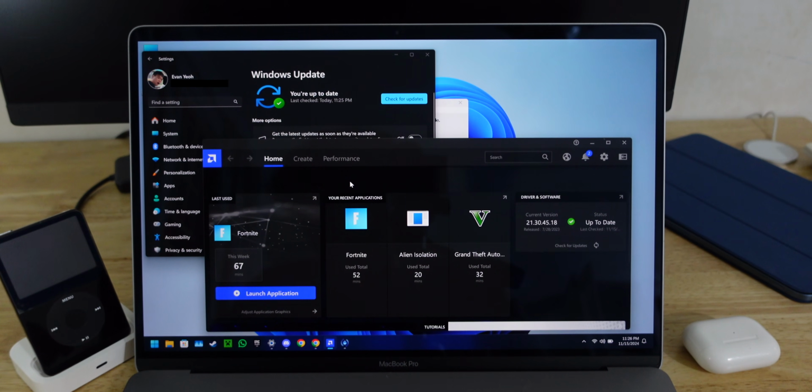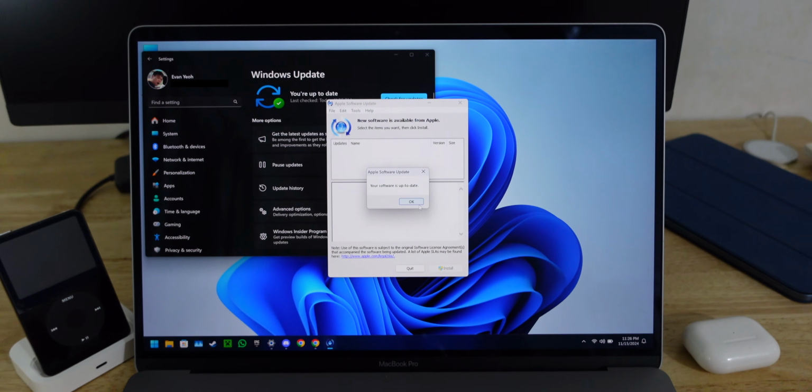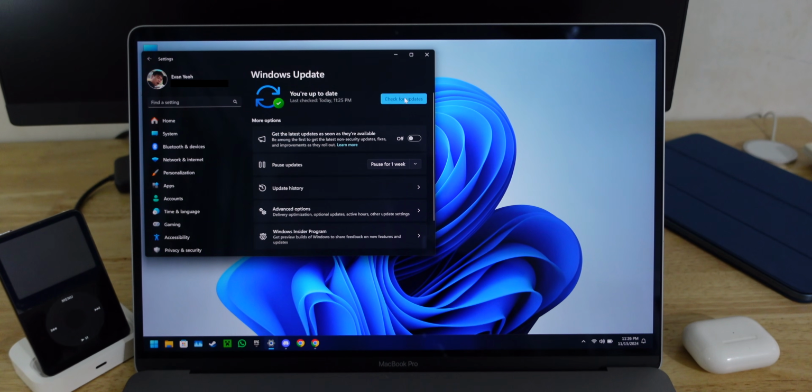Alright, as you can see, I have fully updated the drivers. This is for the AMD GPU, and I'm up to date for this one. And this is for the Apple driver, the graphics card, the sound driver, etc. You can see it shows software is up to date. And you can see right here, Windows settings is also up to date. I will check for updates again, just to prove to you guys that you can actually update your Windows. It will take some time, and yep, as you can see, it's actually up to date.